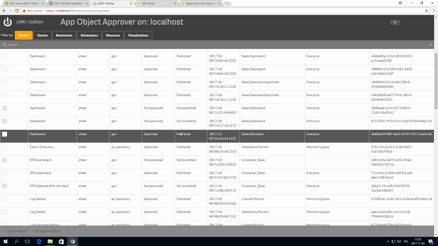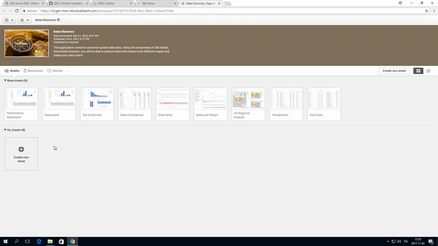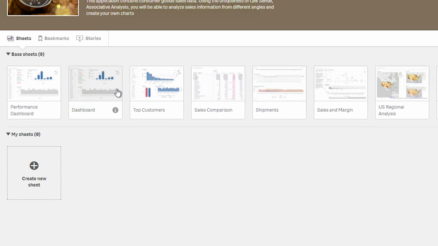Here is the sheet that we've just published, which is not approved. Now, if you come back to the Qlik Sense Hub and refresh the browser, you will see that the sheet that you have approved is now available in the Sheet section.